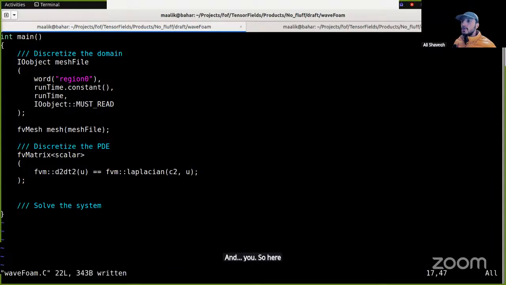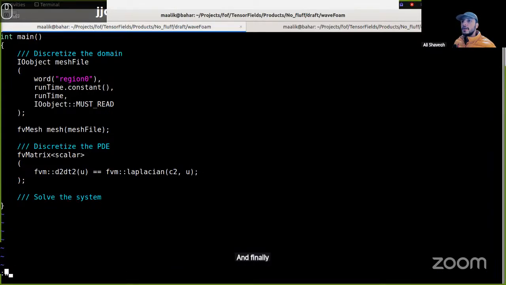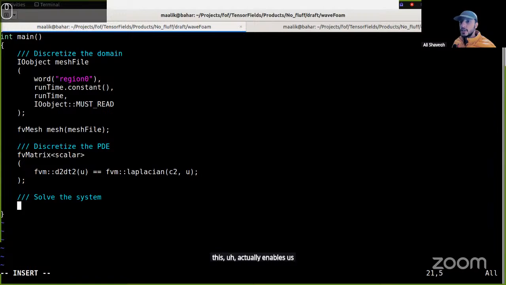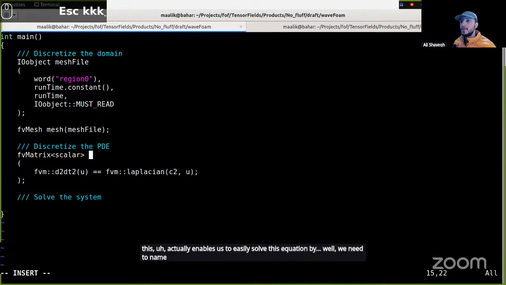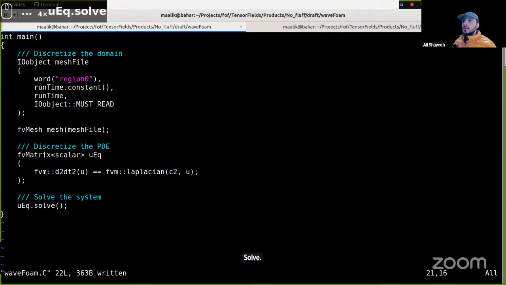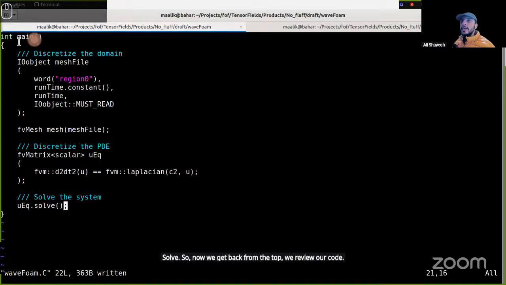So here we go. And finally, object-oriented programming enables us to easily solve this equation by, well, we need to name this object, fvMatrix scalar, UEqn, and then finally, UEqn.solve. So now we go back to the top and review our code. Here we say int main at the very top.